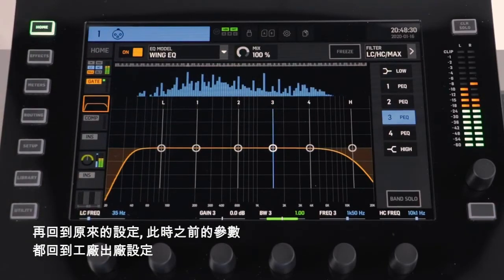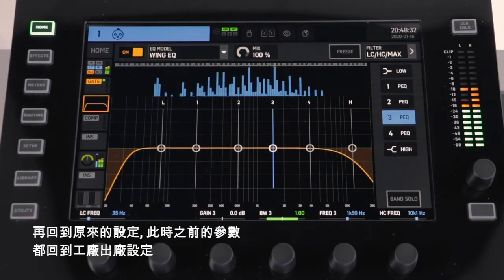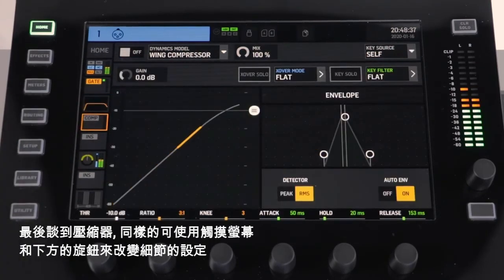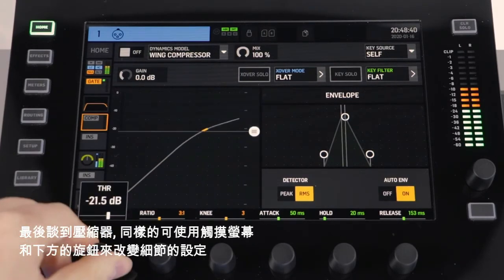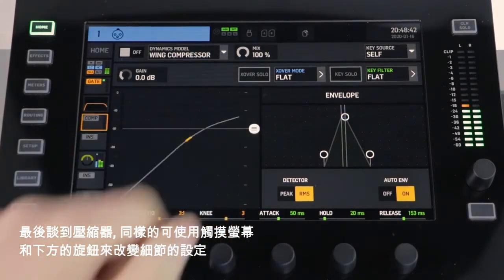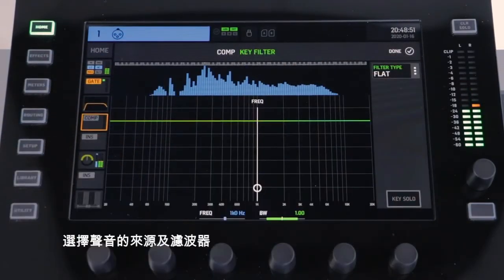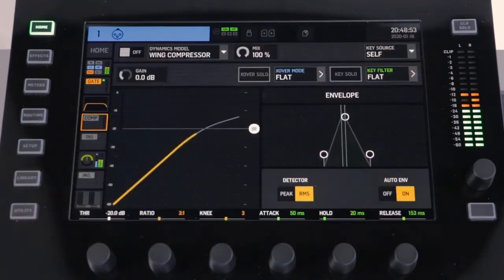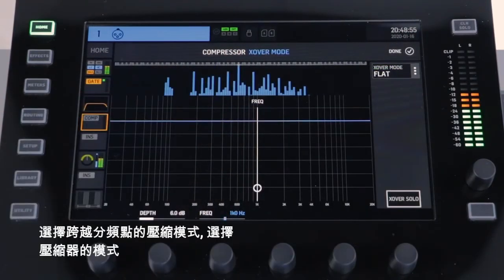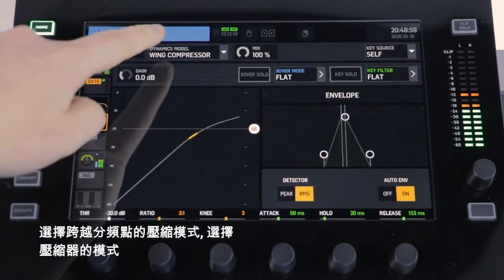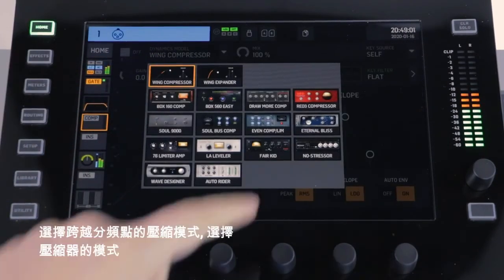Finally, let's look at the compressor. It's located just below the EQ. Similar to the gate, you can control all parameters using the touchscreen or the encoders below the screen. You can also adjust the key source and the key filter, and also apply a crossover to your compressor. As with the gate, you can adjust the compressor model. This is simply done by selecting the Dynamics model drop-down at the top of the screen.